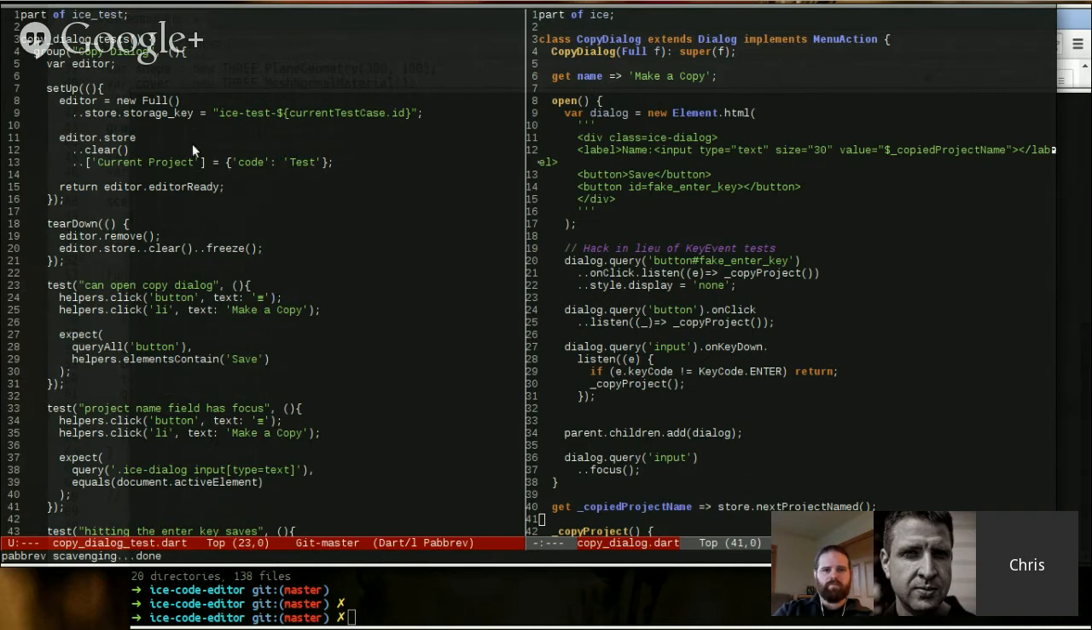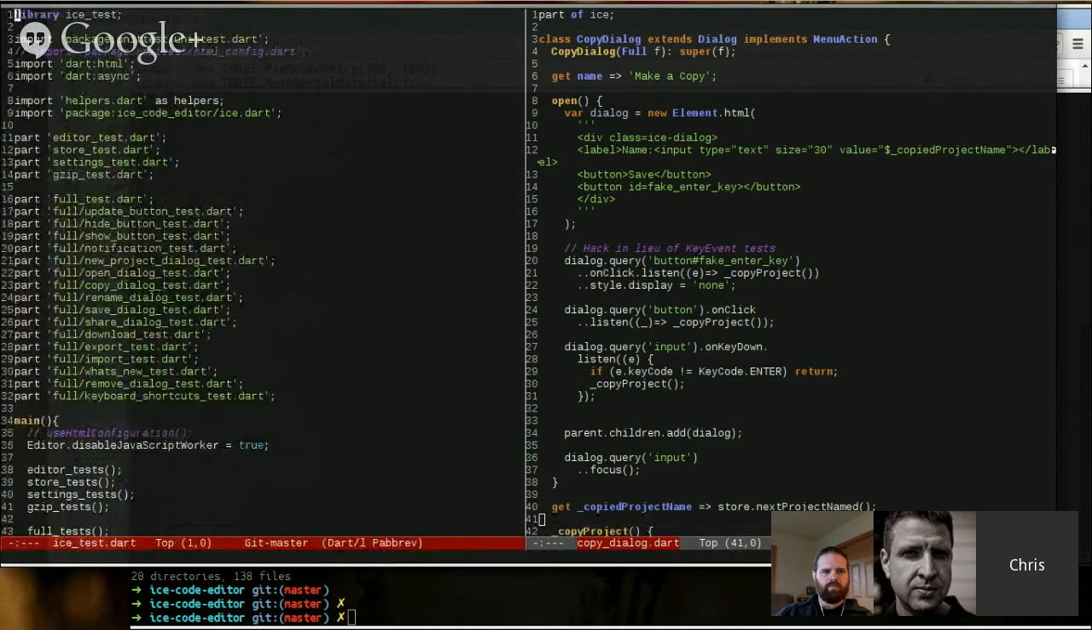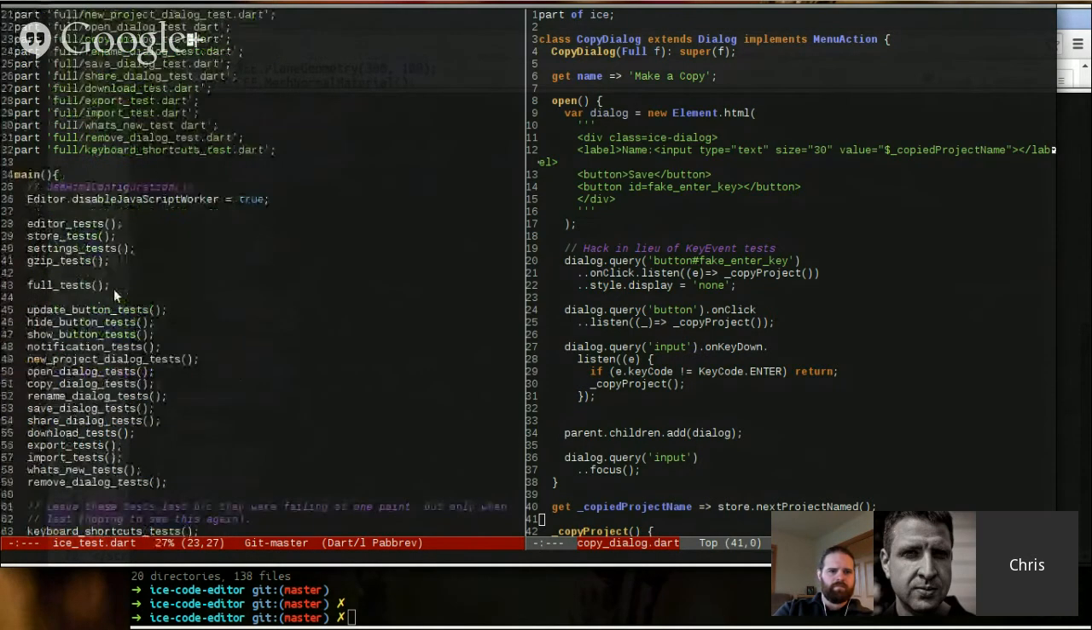Okay, so the CopyDialog itself is part of ICE, and the CopyDialog tests are part of ICE test. Let's take a look at ICE test real quick, because it looks almost identical to the stuff we saw elsewhere. We've got the library declaration up here. We pull in some of the things we're going to need, like the unit test library, some of the core Dart packages, and some helper functions that we declare in here. Going on down, we've got the CopyDialog test, which is what we were just looking at, and we call the CopyDialog tests right down here.